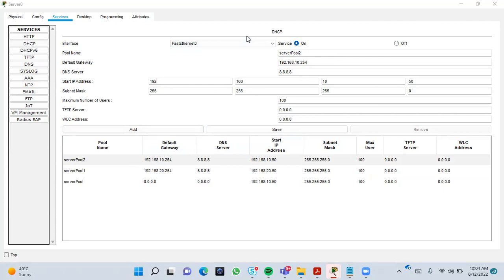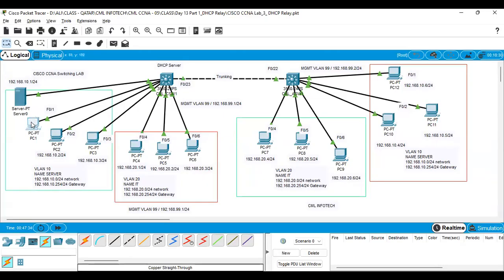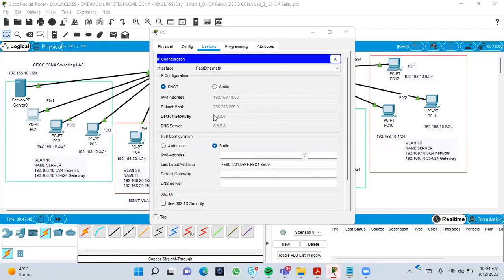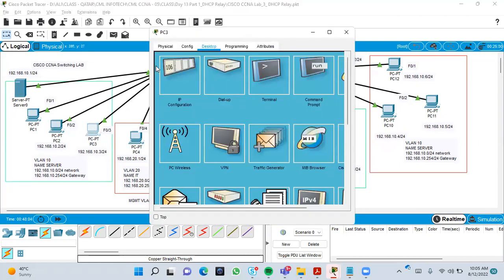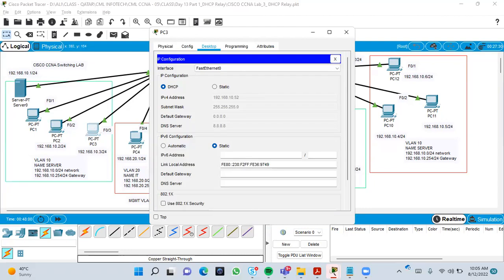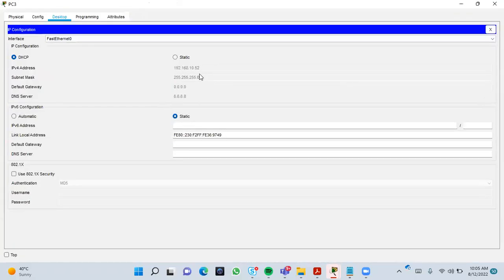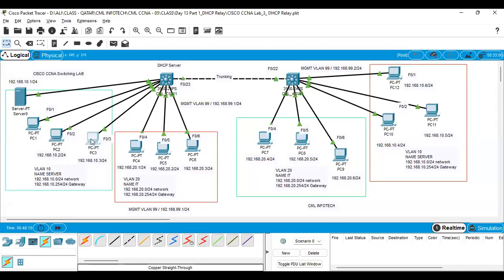Let me go back to the switch, and here if you look into the PC1 IP config, you can see the IP starts from 10.50. Okay, which means the system has automatically taken an IP from the DHCP server. Let me take the second system, which is 10.51. Even I'll take a third system, which is 10.52. 50, 51, 52. The three systems have taken IP from the DHCP server.